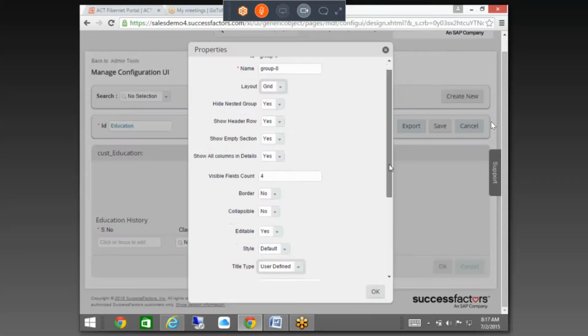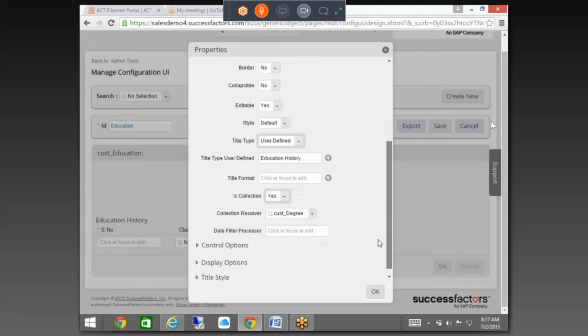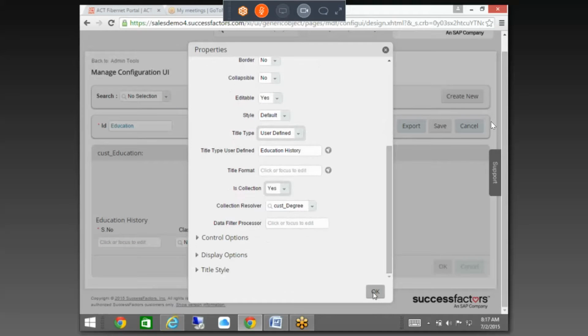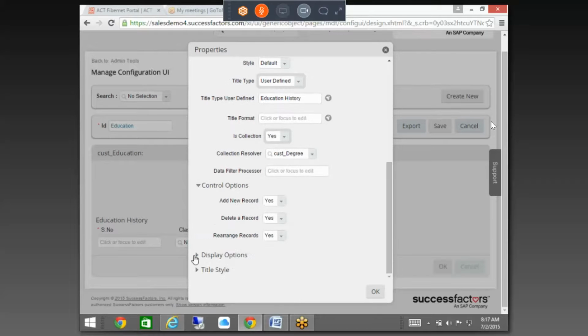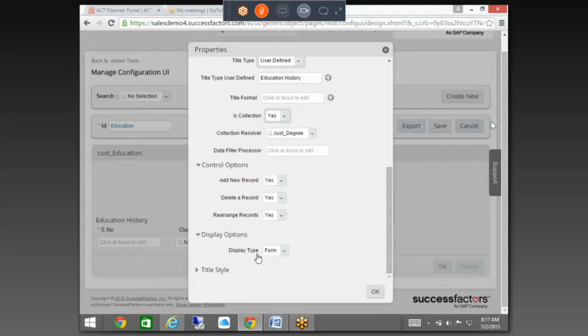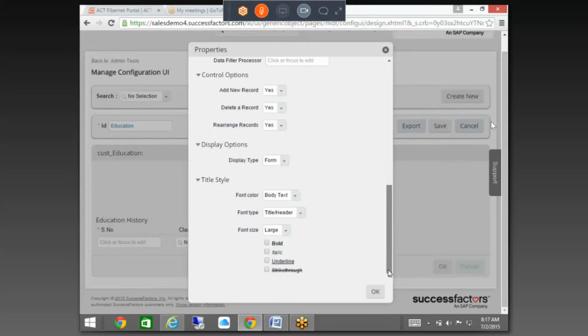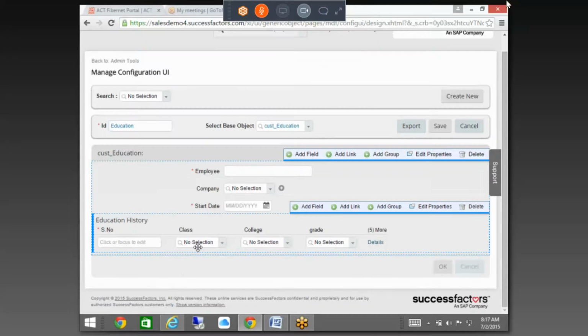So you can edit the properties, you can see different things here. Okay, so there are control options. You can say add new record, yes. You can say display options, is a display type form or chart or format string, title style. You can choose all the different properties of your screen.